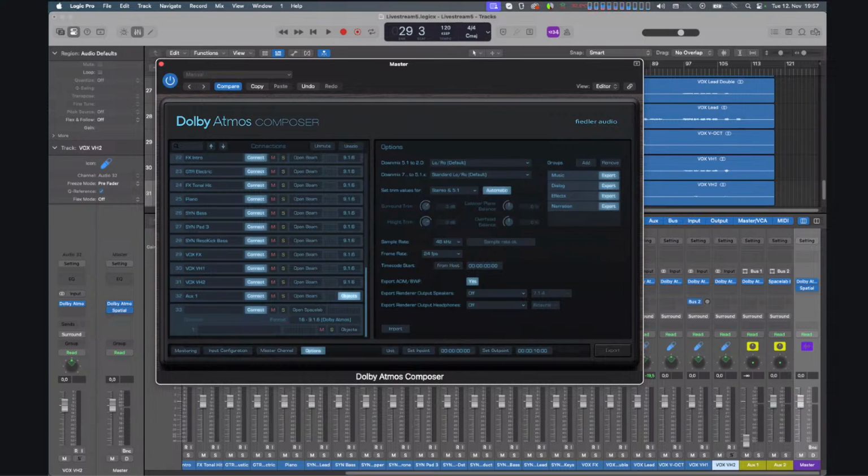Yeah, since the topic of export came up, now let's do this. This is actually very easy. On this place here on the bottom, you see to set the in point and the out point. So you can basically set the starting point of the region which you want to export and the end point. And then you select here on this options page what you want to export. So you can select ADM BWF file.